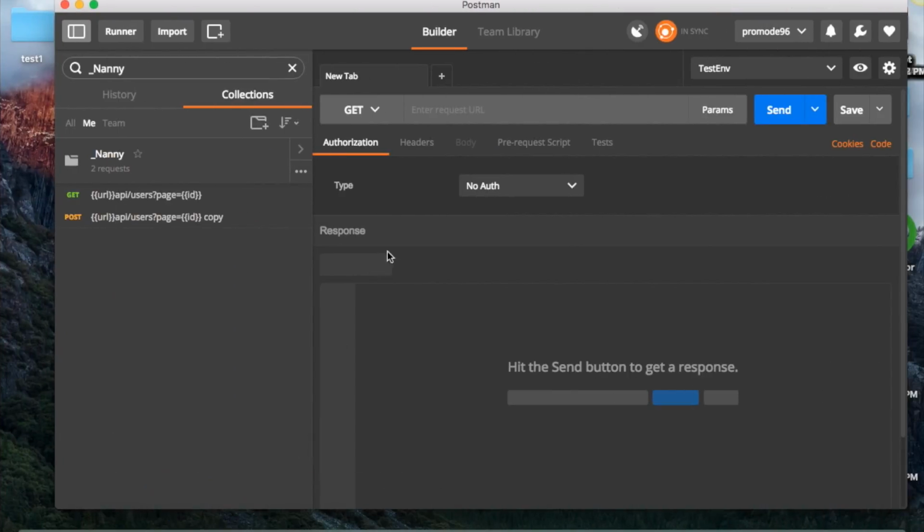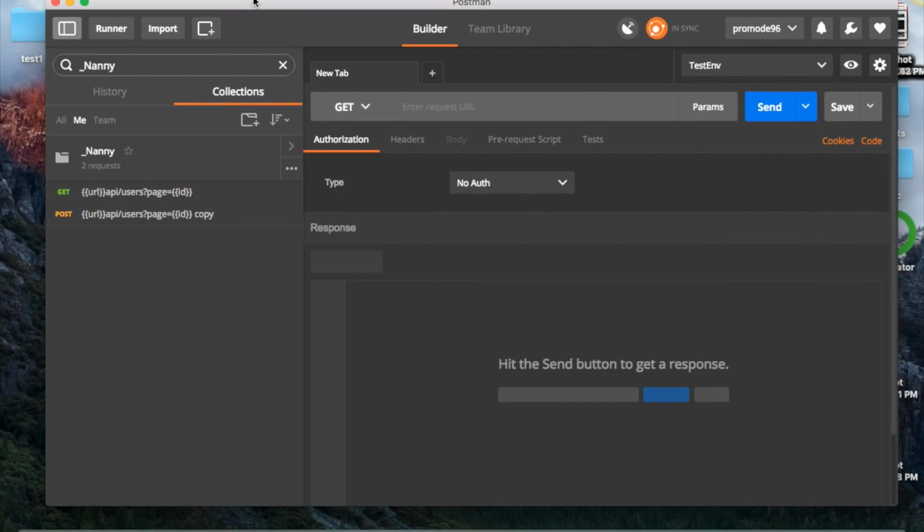So here we have Postman open right now, and I have a collection with underscore nanny as the name of it. If you have no clue what exactly Postman is, check out my other tutorials where I have discussed how you can use Postman for testing APIs and all. So in this tutorial, we'll be creating a shared environment.